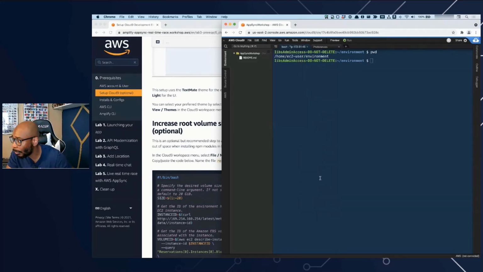Monokai as the editor theme. Okay, so this is what we're going to use here.